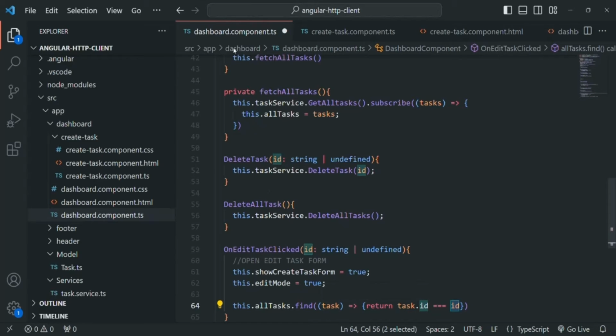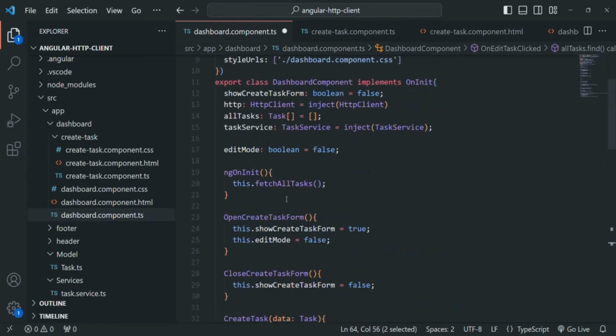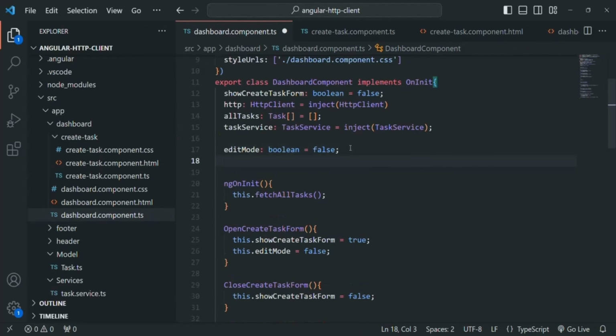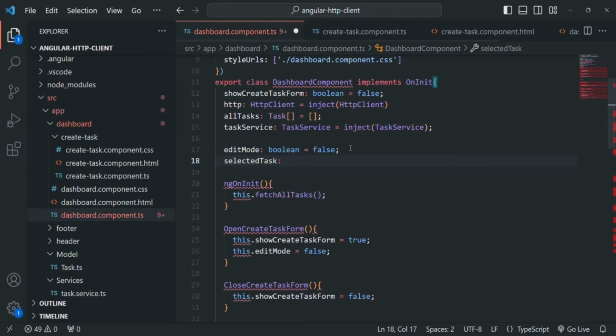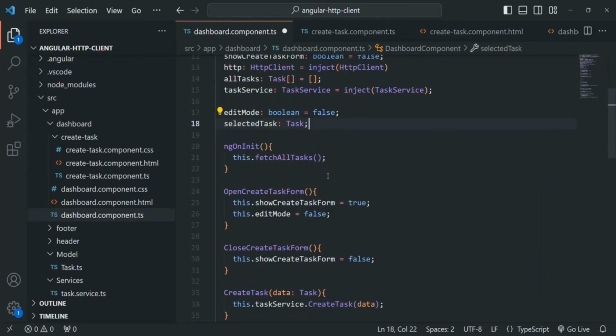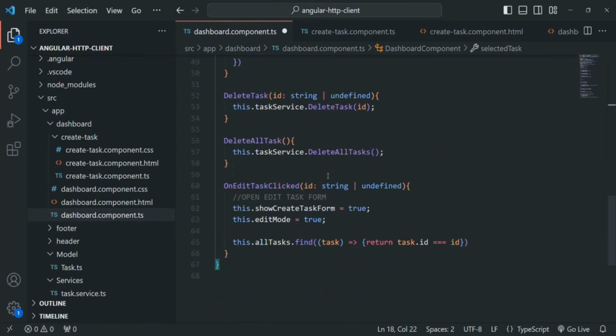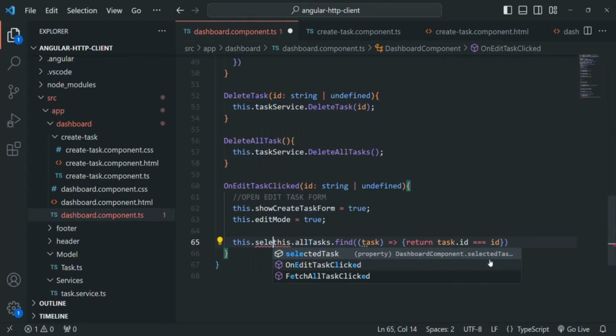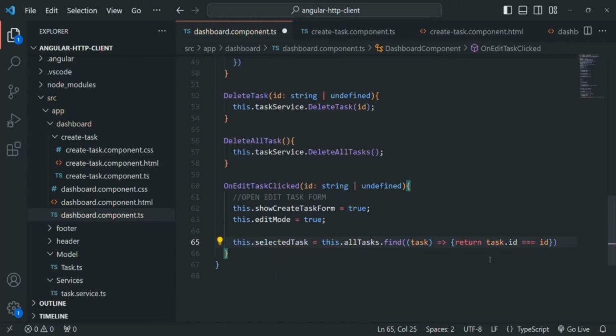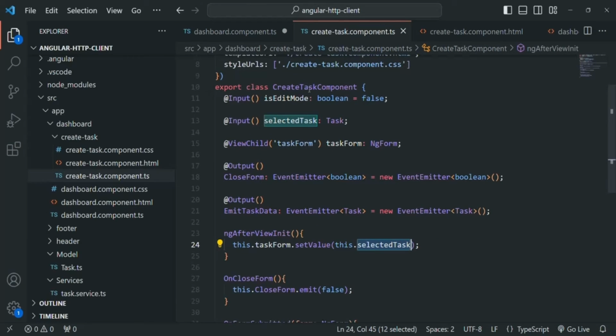So in this dashboard component, again, we are going to create a property. Let's call this property maybe selectedTask. Again, it is going to be of type Task. And now when the edit button is clicked, we want to set that selected task with that task object. So here we can say this.selectedTask equals that task object. And we are going to assign this selected task property to the selected task property of this create task component.